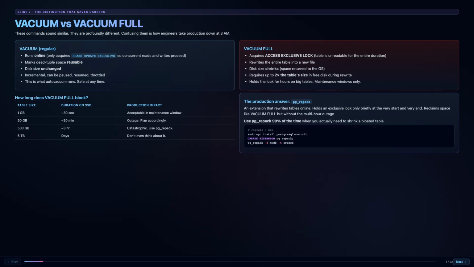Vacuum full is the opposite. It takes an access exclusive lock on the table. While it runs, no query can read or write that table. Every connection that touches it blocks until vacuum full finishes. It rewrites the entire table into a brand new file, then drops the old one. The disk size shrinks. But it requires up to twice the table's size in free disk during the rewrite. And on big tables, it takes hours.